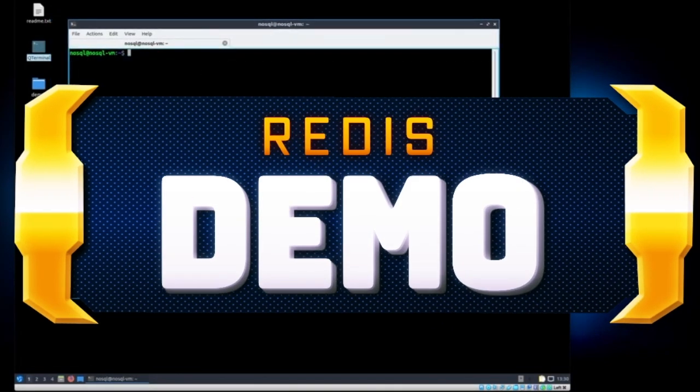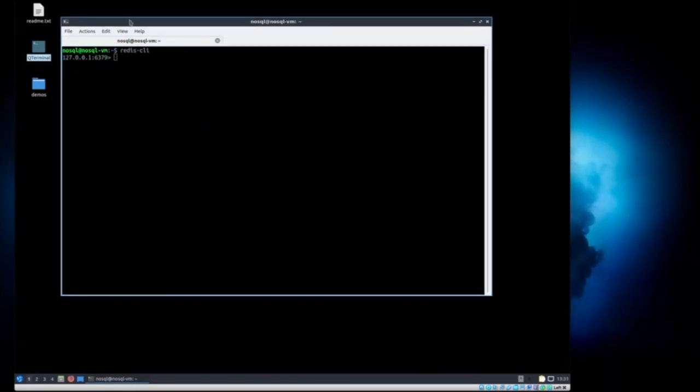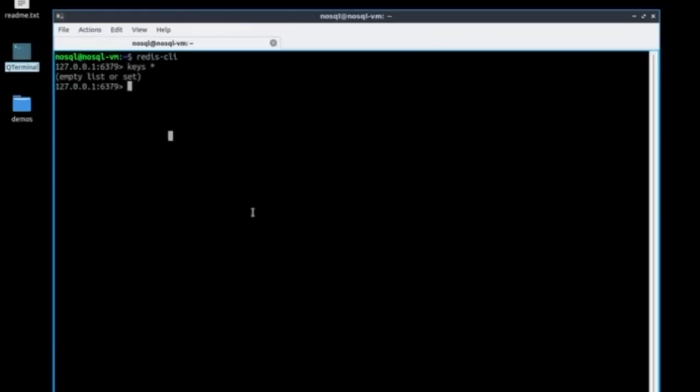Right, so the first thing I'm going to do is log in, so it has Redis CLI, that's me logged in. And then I can type, there's nothing in here at the moment, so I type KEYS *. It hasn't got anything in there at all.